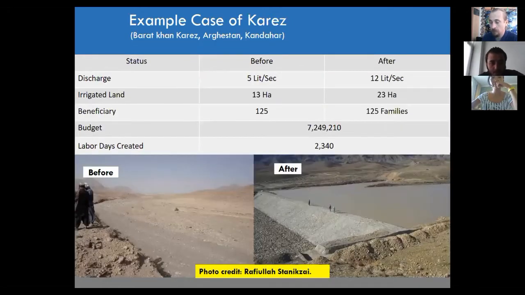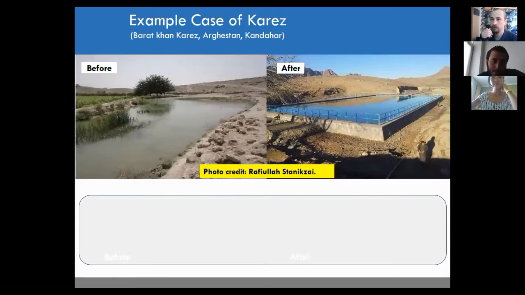Here also is another Kariz in Kandahar province, in an irrigation district. You can see discharge before and after. It was 5 before, after it becomes 12. You can see the check dam that was constructed in the area. Also, for the Kariz that I mentioned previously, you can see the reservoir that has been constructed there. This was before construction, this is after construction.